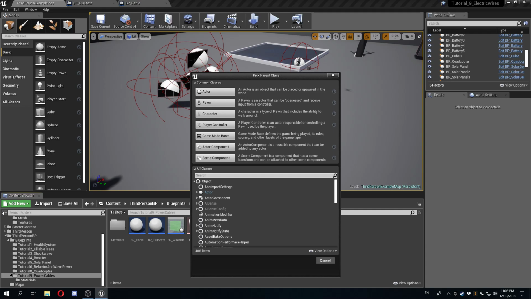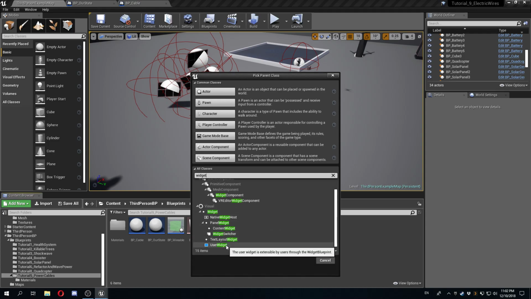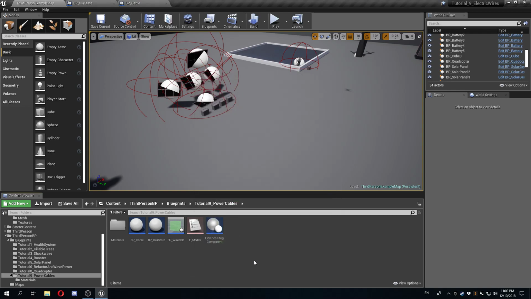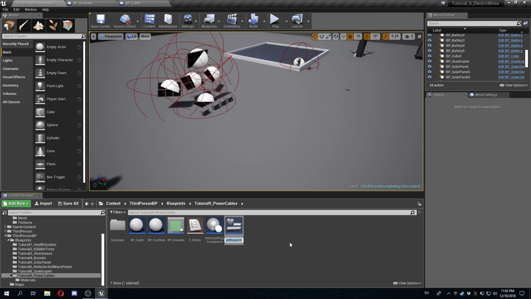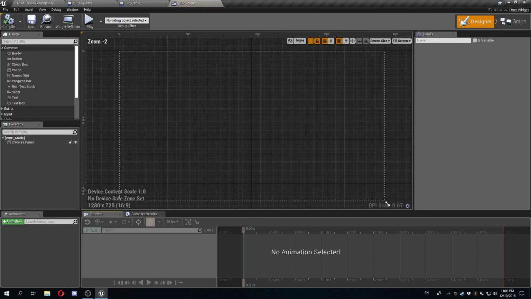Do I need a game mode? No, I don't need a game mode. What I do need is some way to see what kind of state we are in. So I'm going to create a widget blueprint, a user interface widget blueprint, WBP mode, so we can see which mode we are in.